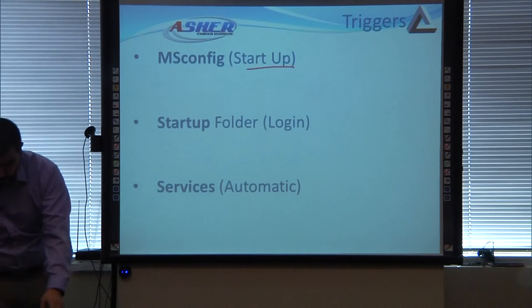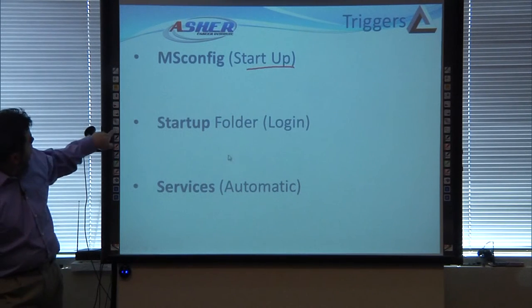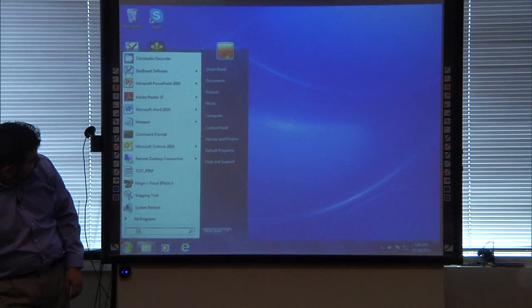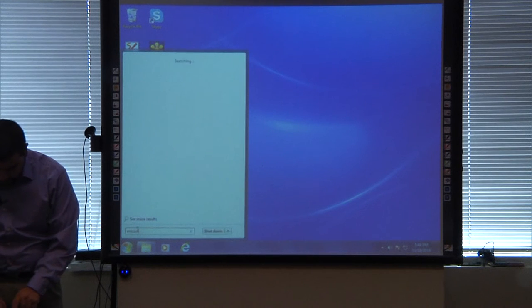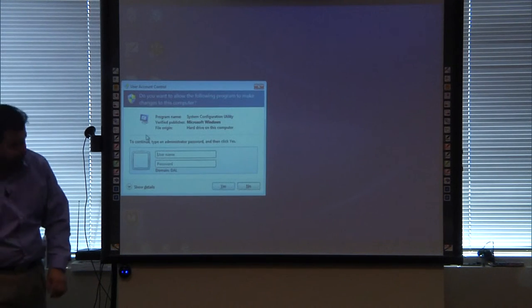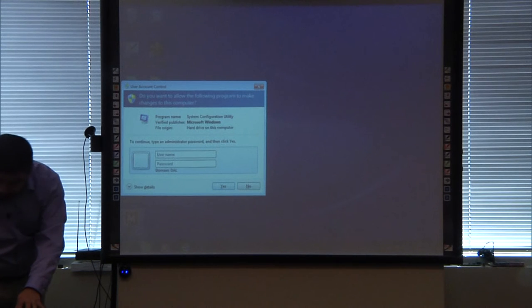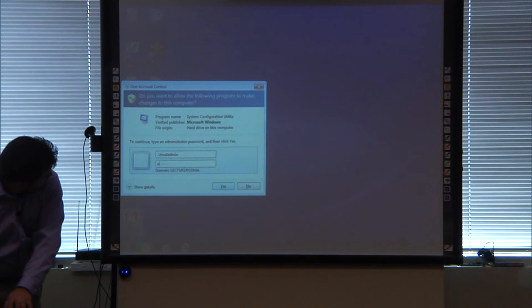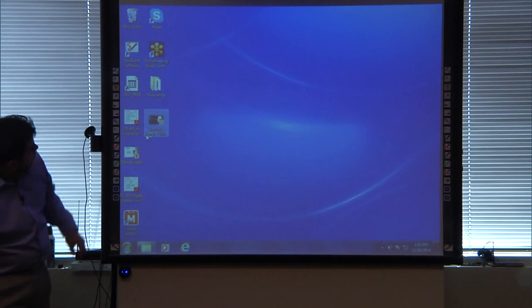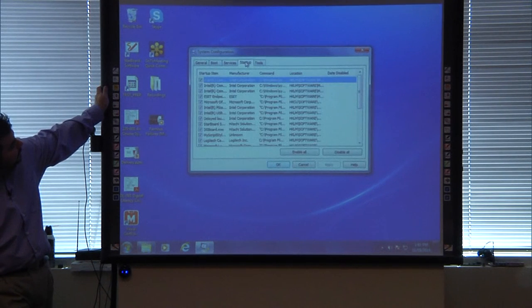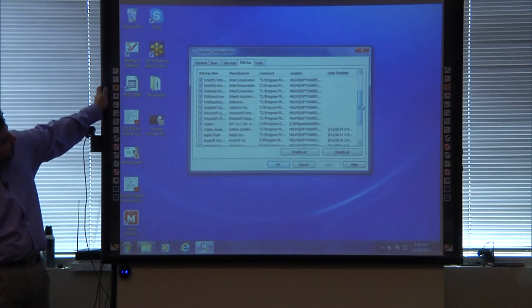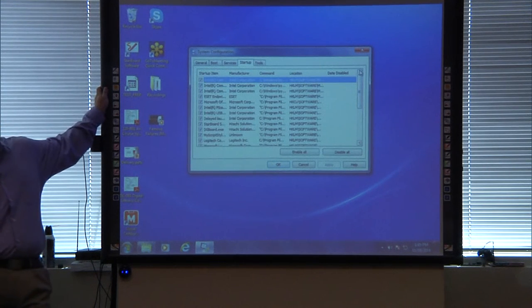Anybody know how to get to the system configuration window? Click Start, and you can just type it right there. If you have Windows XP, just type in msconfig and press enter. All right, so there it is. We're in the system configuration window. We're going to go to the startup tab right there, and these are all the things that start up as soon as your computer turns on.